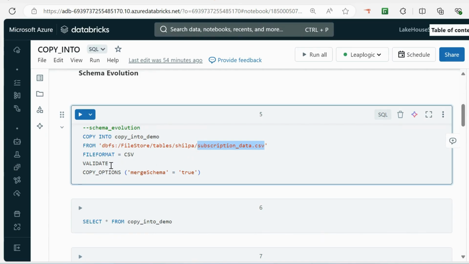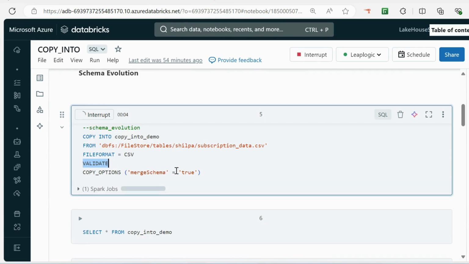But wait a second. Now, as we have discussed, there is a validate option. The validate option means it's not going to load the data directly, but it is going to show me what exactly data it's going to load, so that it validates the features of the Delta constraint. It will also validate the schema check and the idempotent check as well. So it's like a dry run. Let me go ahead and run this. It will show me the result, but it's not going to load any data into my table.